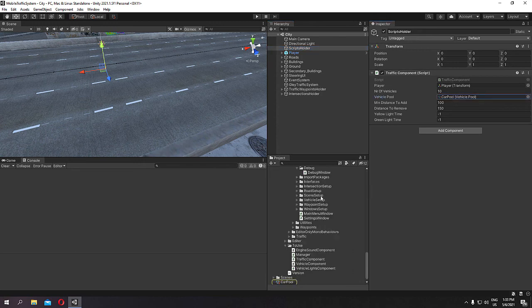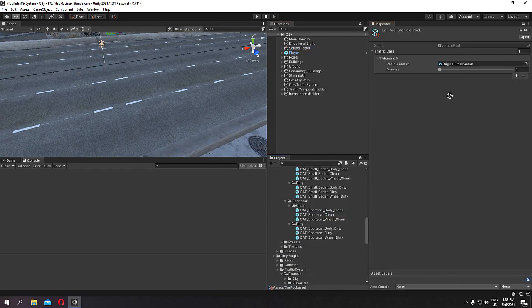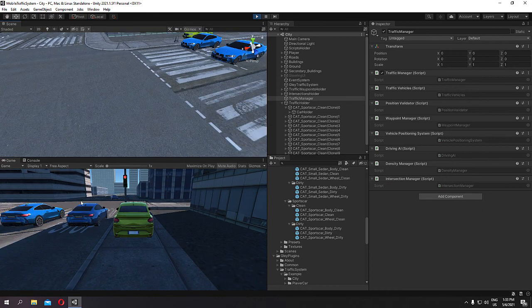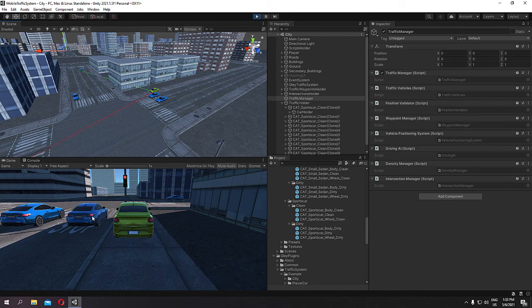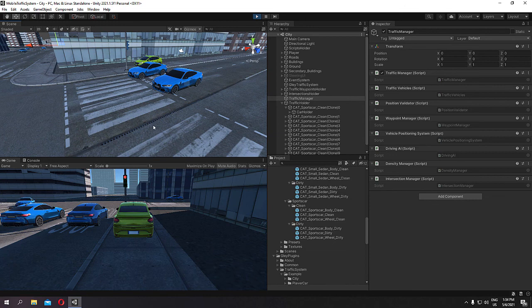Now, let's test this car. To test, go to your car pool and add your newly created car to it. Hit play, and as you can see, the cars are working normally. And also the lights. In this way, you can set as many cars as you want that work with the mobile traffic system.